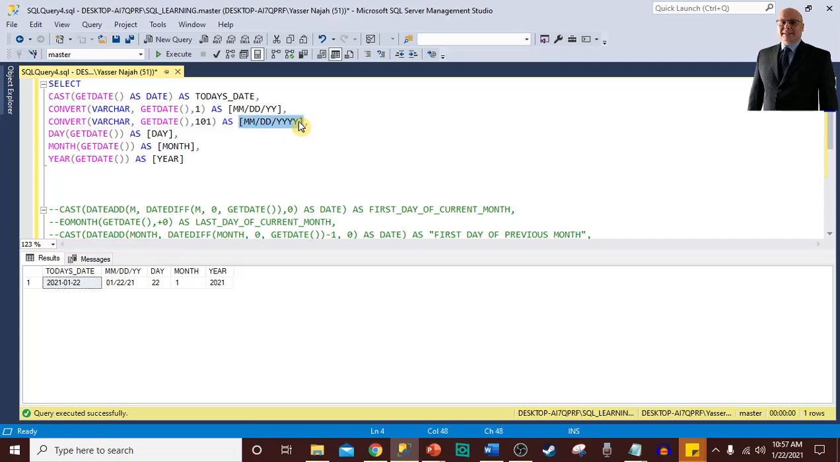Remember, this has nothing to do with what's going to be returned. It's just the name of the column. This is where everything happened. By changing this number from 1 to 101, we will add 2 digits to this one. And as you can see, it's the same one. It's just that this one has 2 digits for the year, and this one has 4 digits for the year.